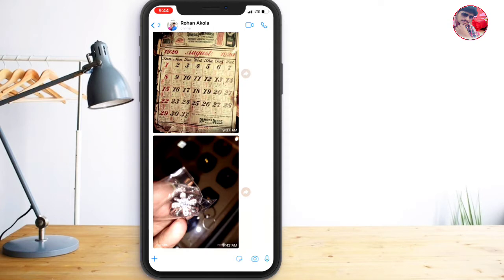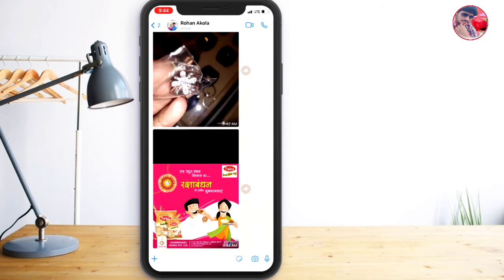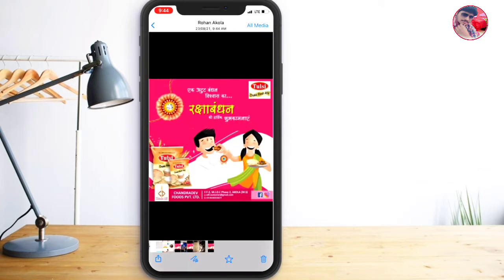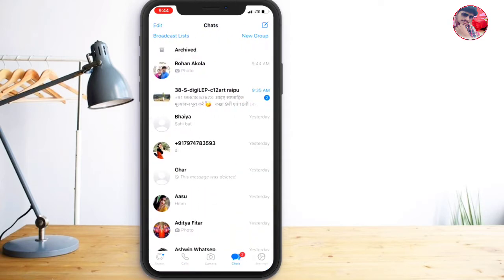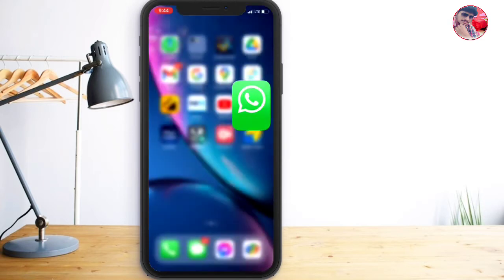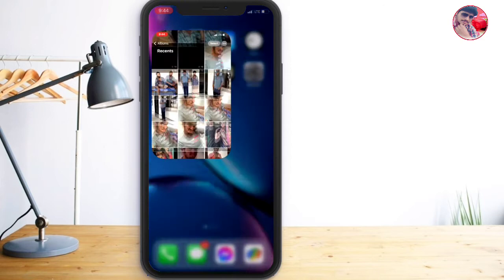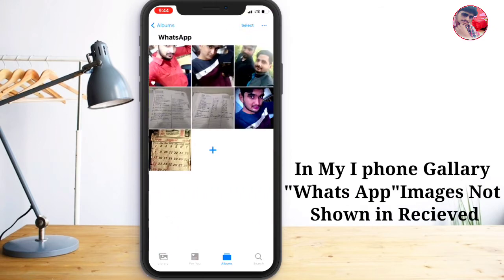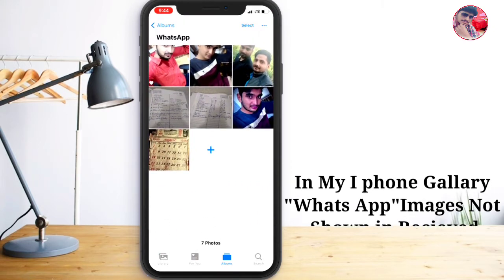So I sent one photo from another phone. Okay, I got it. And then I check in my iPhone photo gallery, but that photo is not seen. In my iPhone gallery, the WhatsApp image is not shown when received.